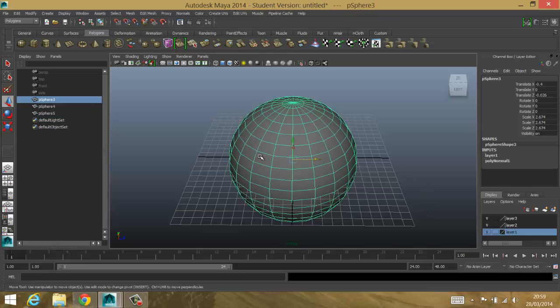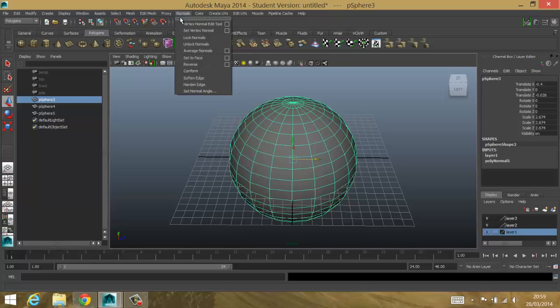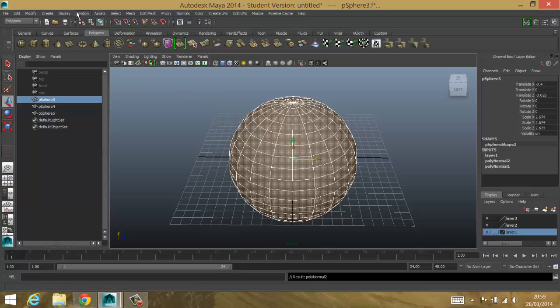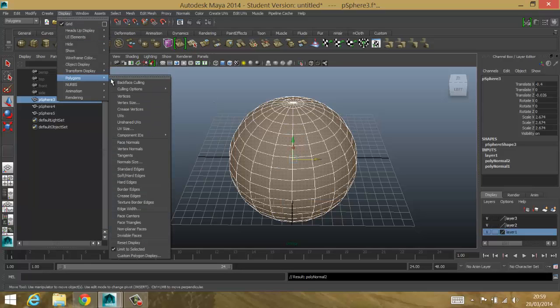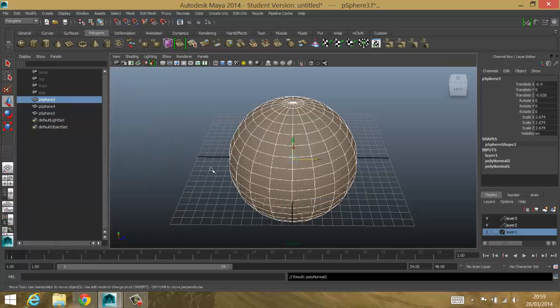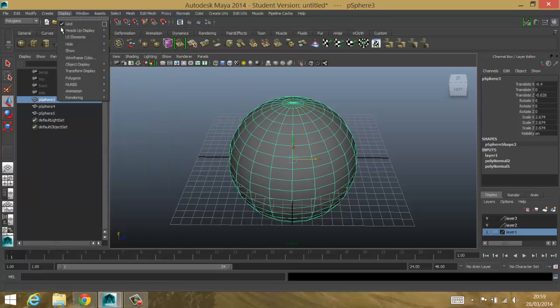Now if I select this object, I can actually get it so that I can see through the front face of these objects only when I'm in the modeling view. Now what I need to do is, first of all, go to normals, and I'm going to reverse the normals. That's the first stage. Now the second stage is to go to display, polygons, and I'm going to do backface culling. So let's just have a look at that. Display, polygons, backface culling. Let's just check that that has actually reversed the normals.